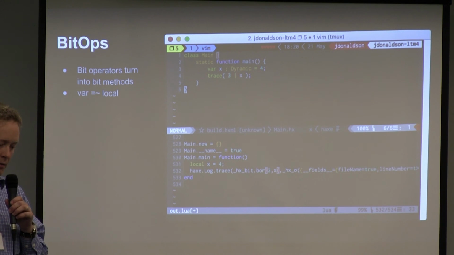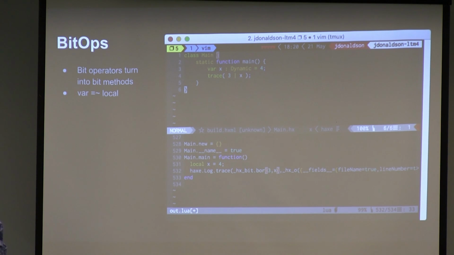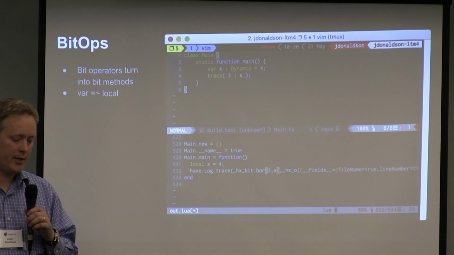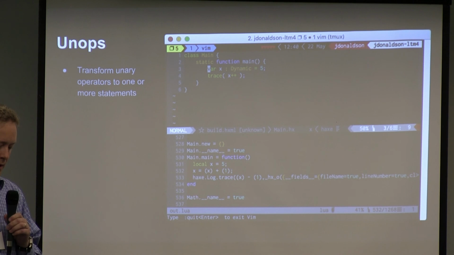And then we mentioned BitOps. Of course, this is something I'm still trying to accommodate in Lua 5.3, but there is a translation layer where the bit operators turn into the bit methods, and then I in turn wrap the bit library in another library that patches over inconsistencies I found with LuaJit bit operators. And then there are unary operators like the standard X++. Those get translated into a series of statements and expressions.